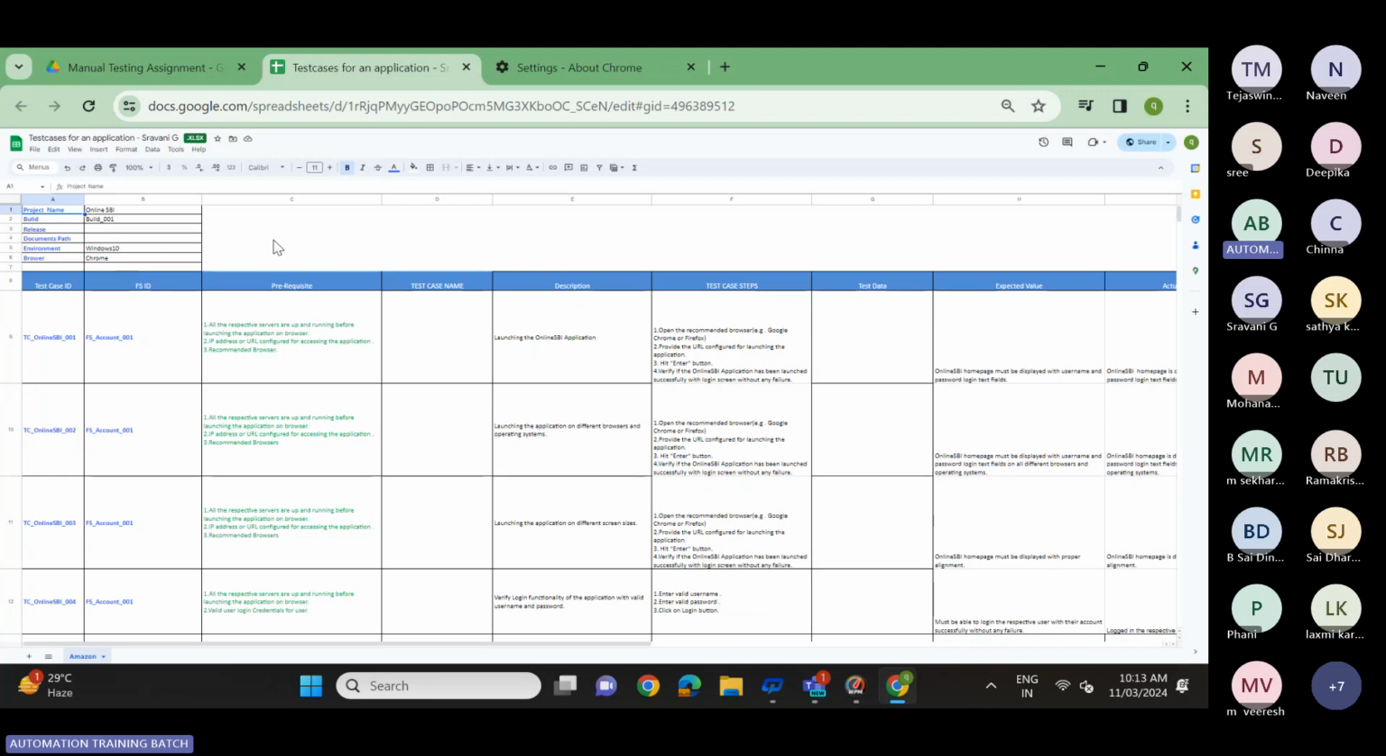Do you have any doubts in these columns: project name, build, release, documents path, environment and browser? Is it clear? Anyone? Pina, that release, will you explain once again, Pina?